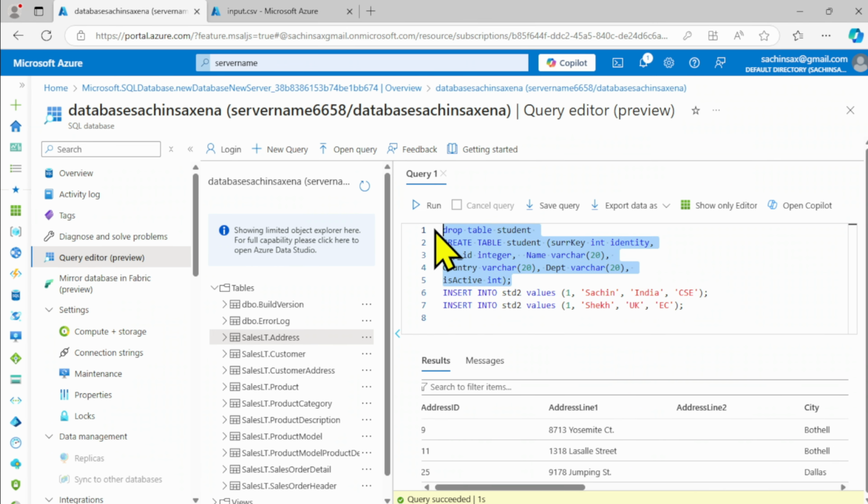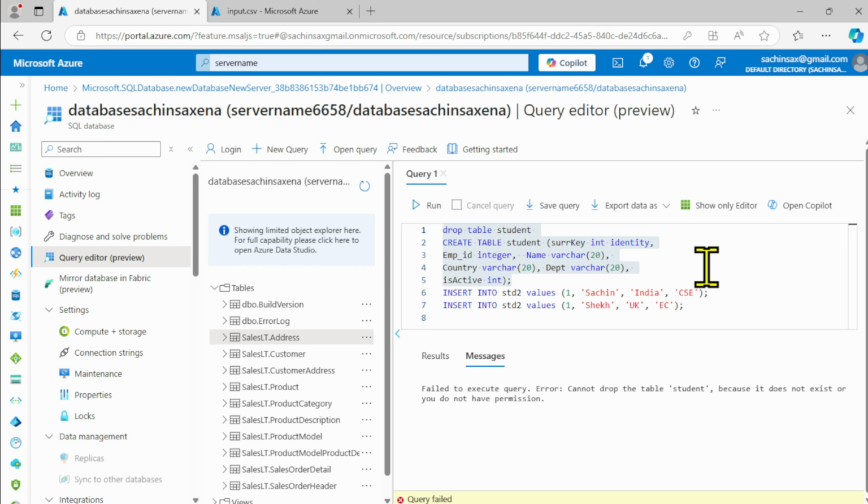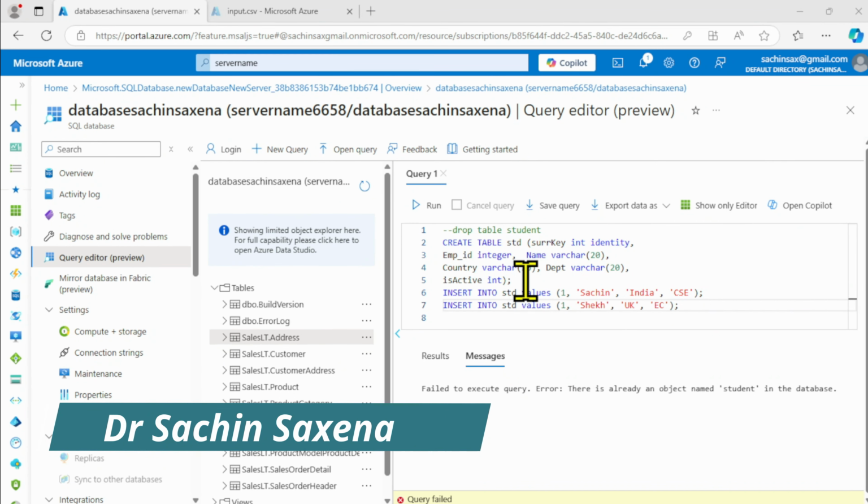So I'm going to create this student table and run this. Print, because it does not exist or I do not have permission there, right? Error: cannot drop the table. Okay, so we cannot drop the table. So I'm going to comment it out and create this table. Then it fails because it already exists. Okay. Let's try with a new, different name, STD.